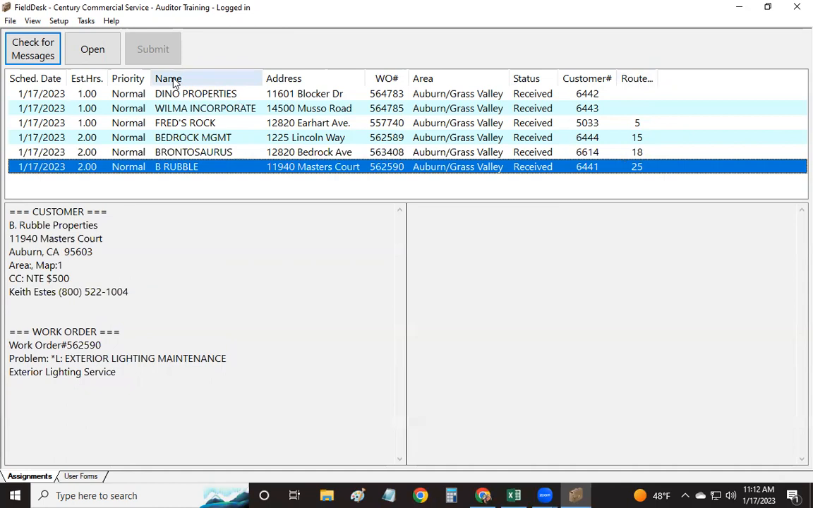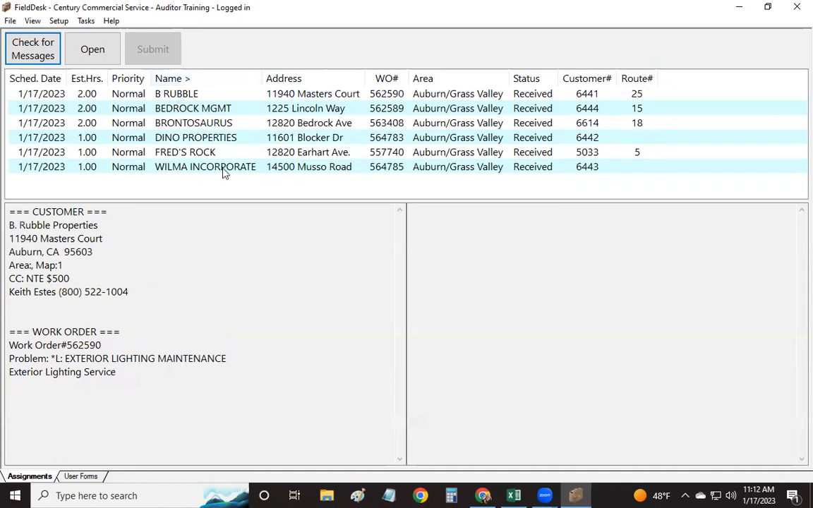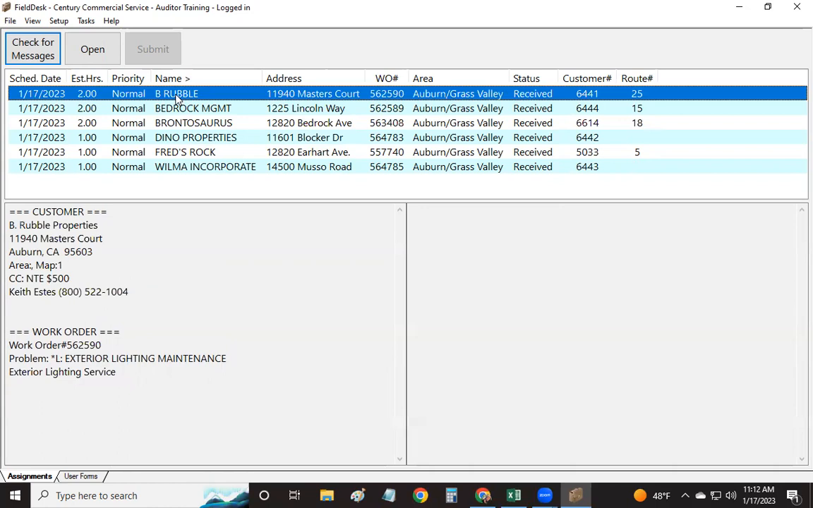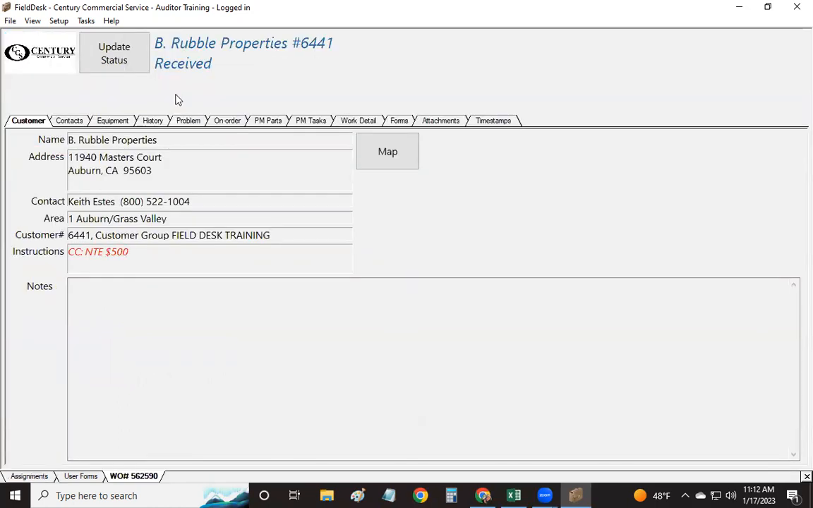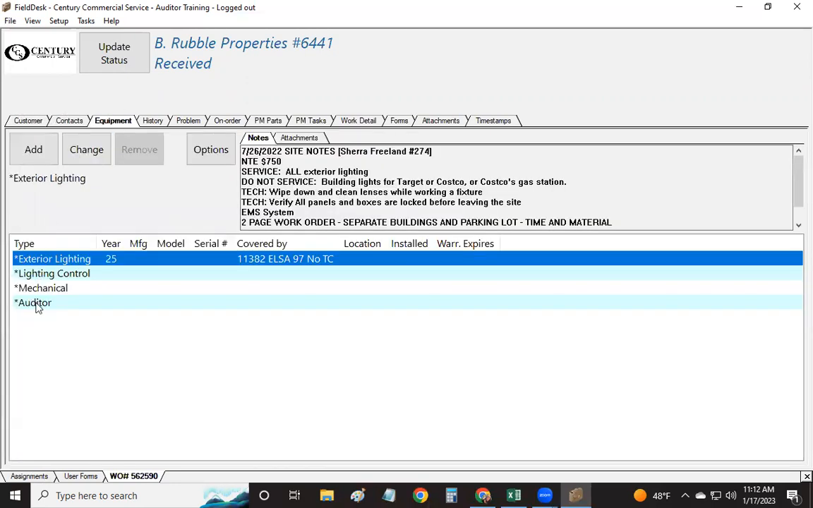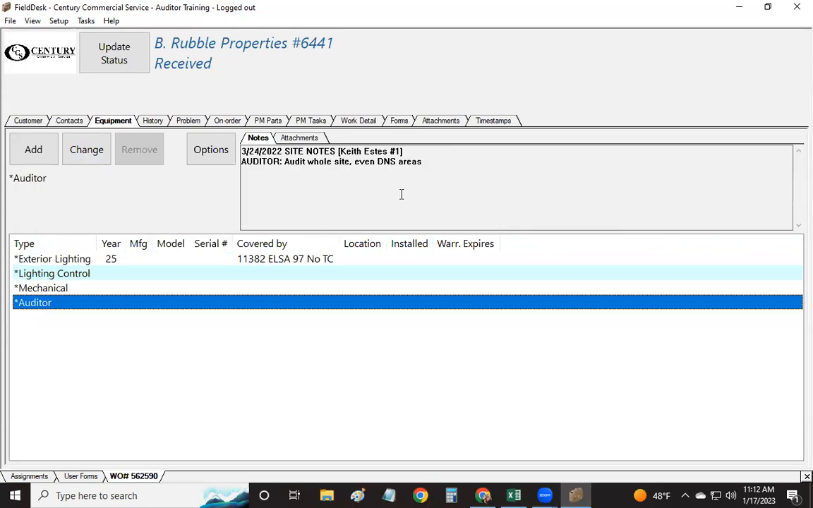So let's click on Name so that we're working on the same work orders at the same time, and double click on B-Rebel. There's a couple of places where you need to look for notes that will help you audit the site. The first place to find auditor notes is in this big box here. Right now, we don't have any notes in here, but if there were auditor notes, they would be here. The second place to look for auditor notes is to go to this Equipment tab and single click on Auditor. And there's some auditor notes here that say audit whole site, even do not service areas.